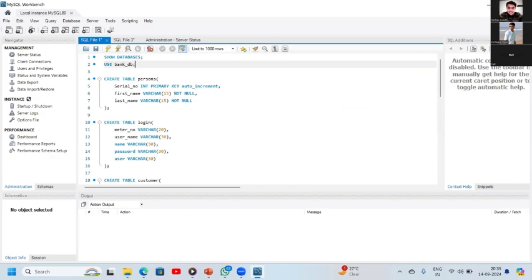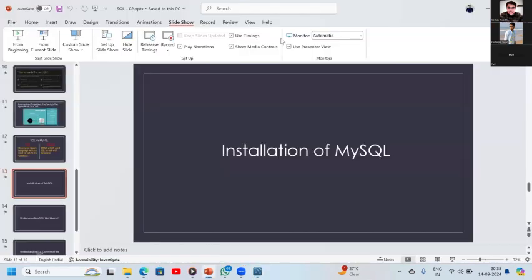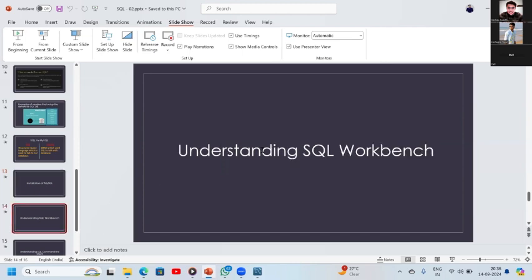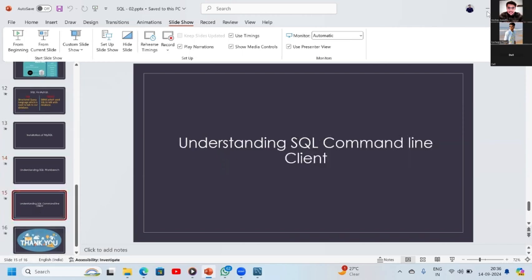Now I will again open my slides. Is there any doubt till now? No, there is not any doubt. Okay. So now next is understanding SQL workbench. We have already covered. Now next is understanding SQL command line client.